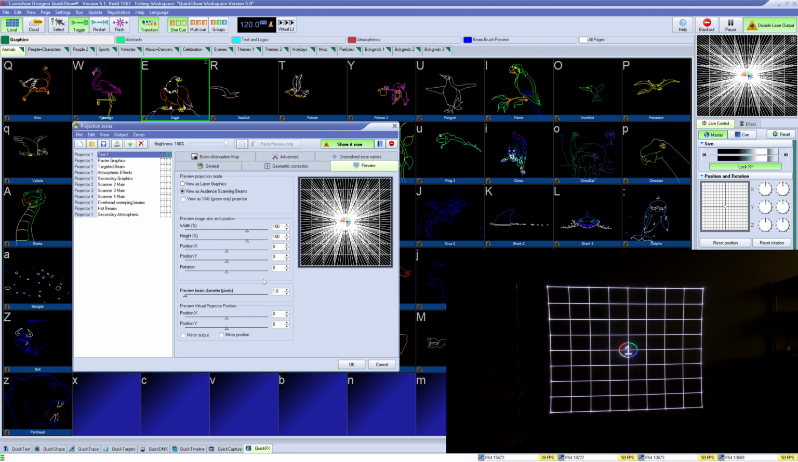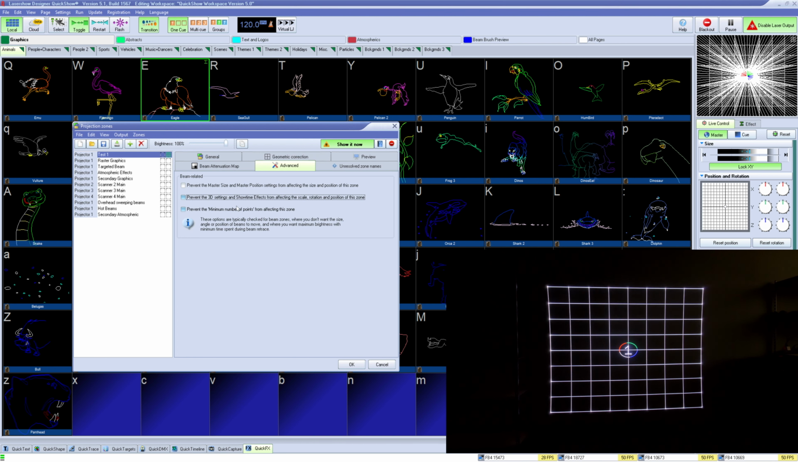And second, we have Advanced. We have a couple of selections for advanced users to select. Average users should not have any of these first beam-related checkmarks selected and are fully described here.